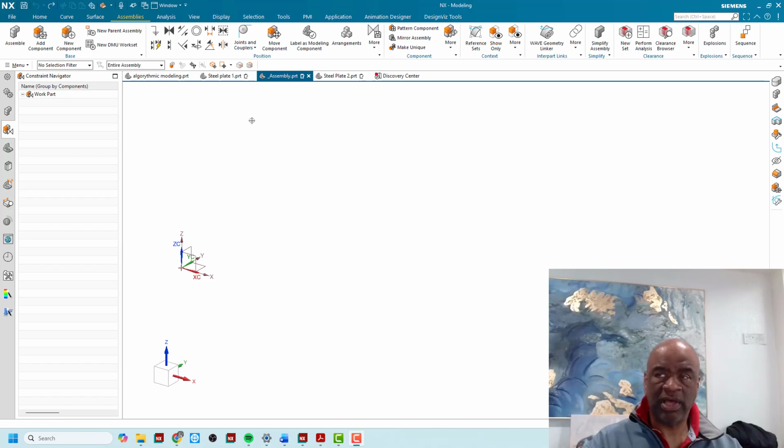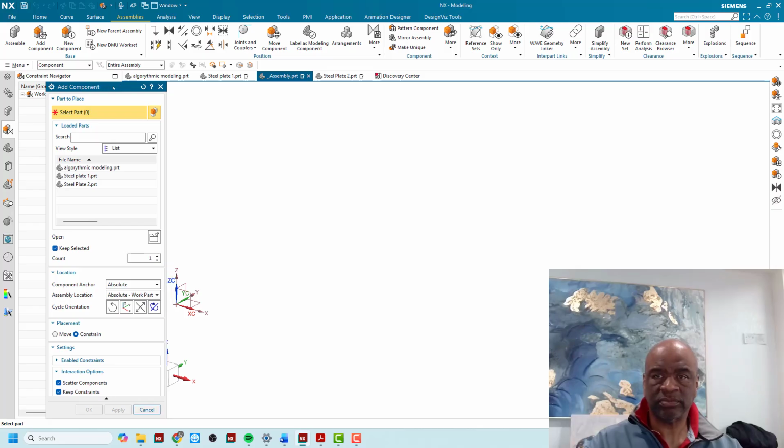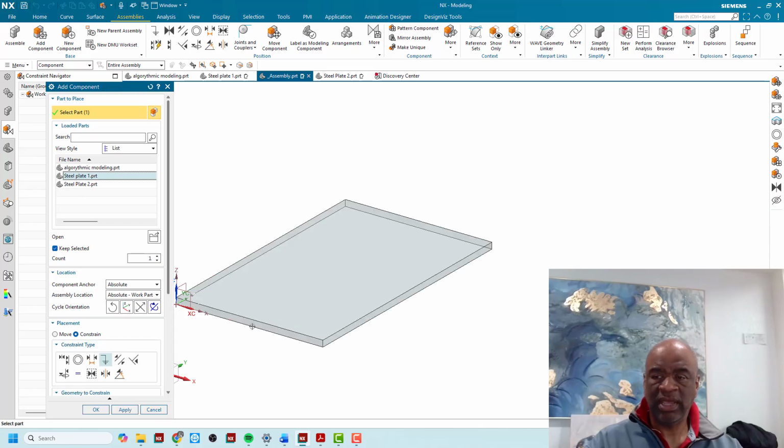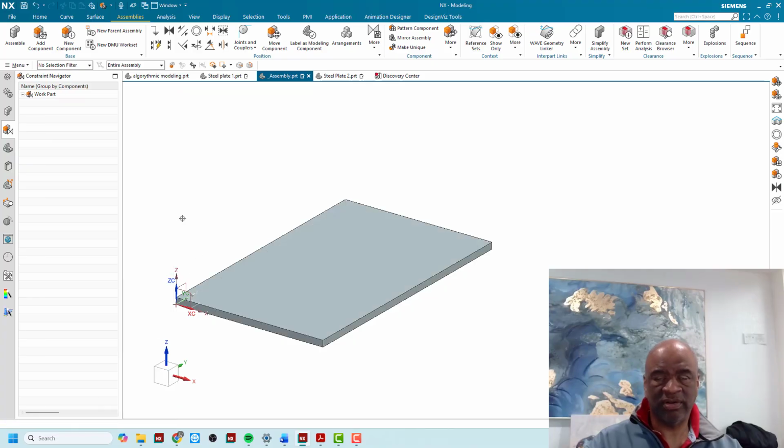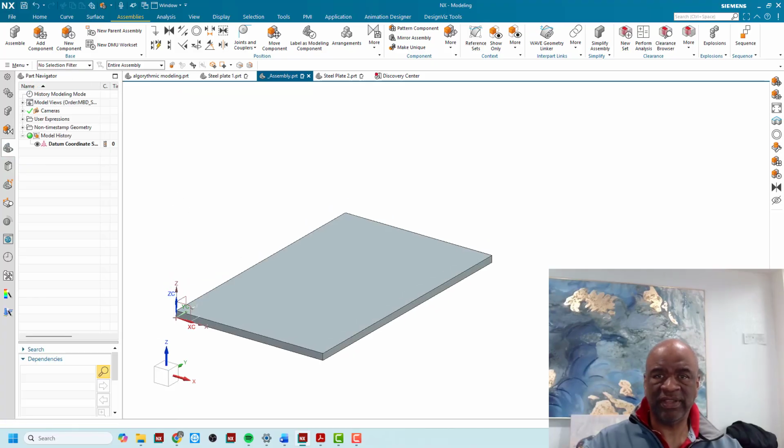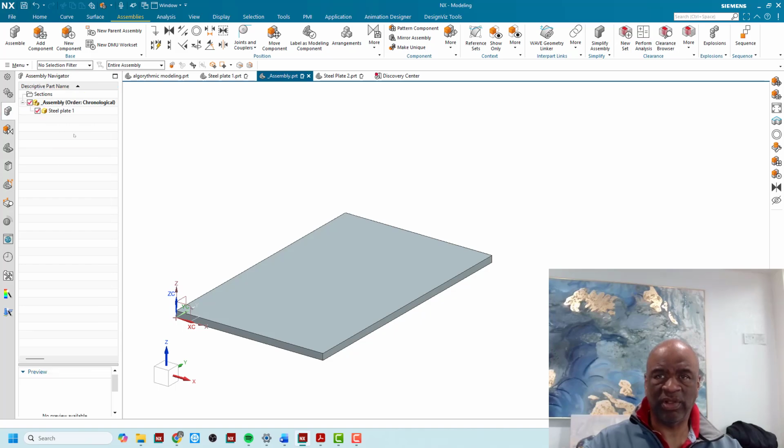So this little example is one where we're going to bring in a bunch of components and weld them together. In many cases, when you're starting an assembly, you use the add component. I'm going to click on add component, and I'm going to bring in a steel plate. Here's steel plate number one. And I'm bringing it in, and when I say OK, in general, it fixes the first part in the weldment or in the assembly.